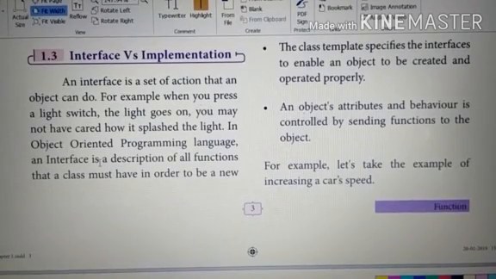For example, to switch on the light, how to connect it, how to flash the light. All this is done using an object-oriented program. All this coding uses the object-oriented program. How to execute this.